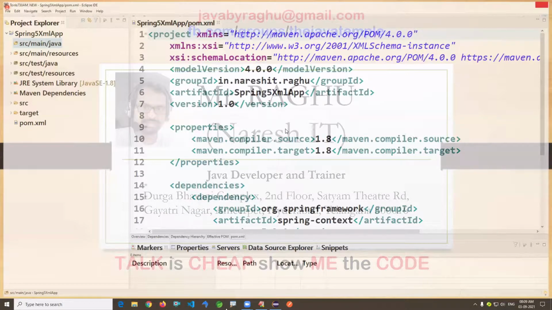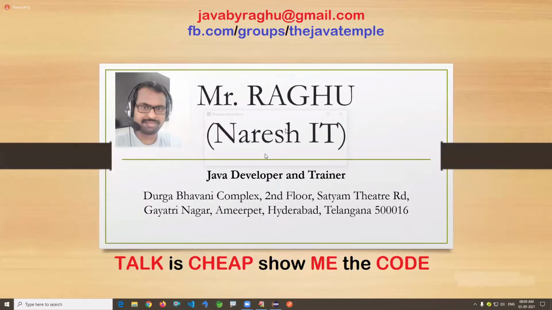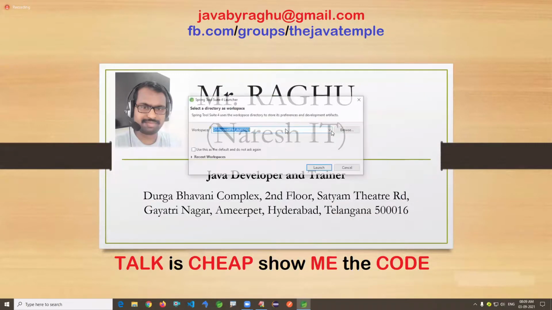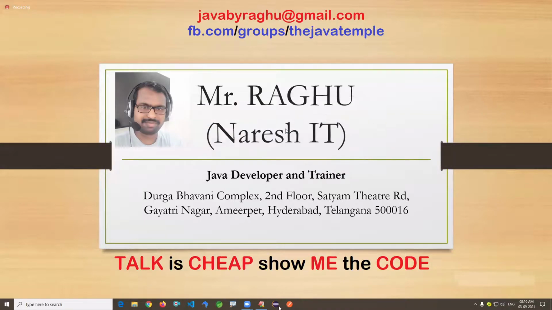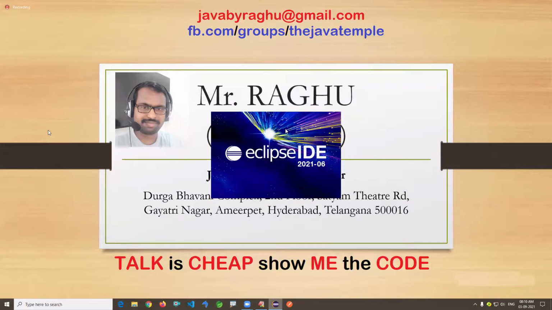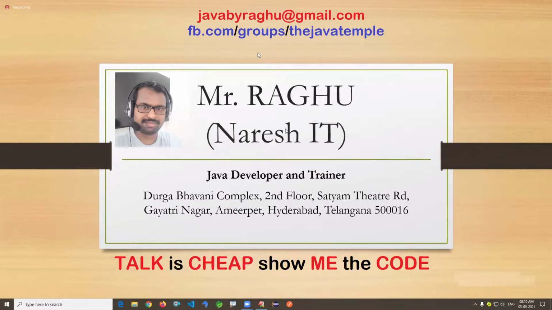Fine. Temporarily, I'll take my STS, Spring Tool Suite. That's okay. No, even a package is not able to be created. Sometimes it will be corrupted. The latest Eclipse might have bugs and may not work properly.